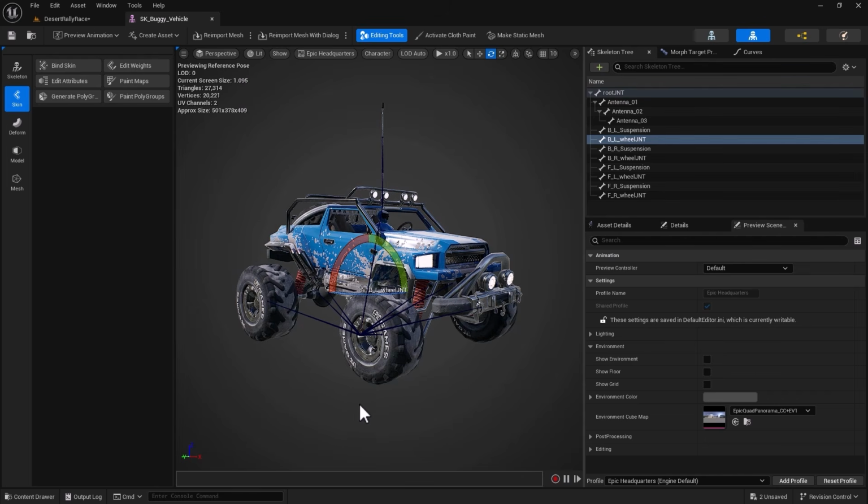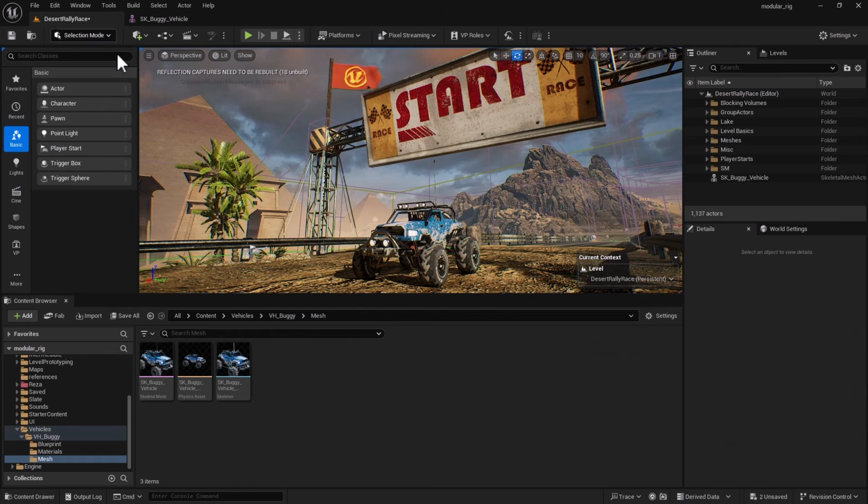Okay, with that preparation in mind, let's start by focusing on the skeletal rig and explore where the next step is.